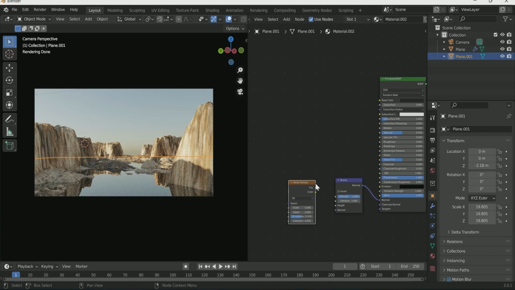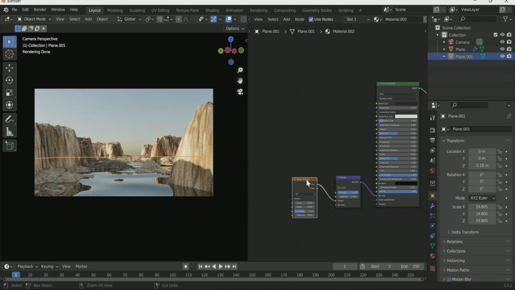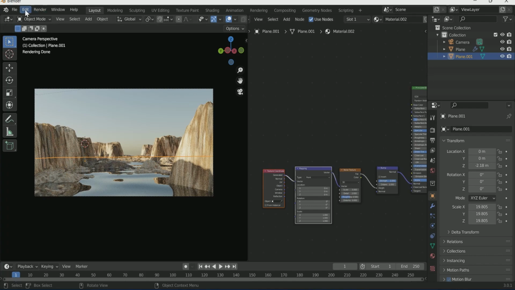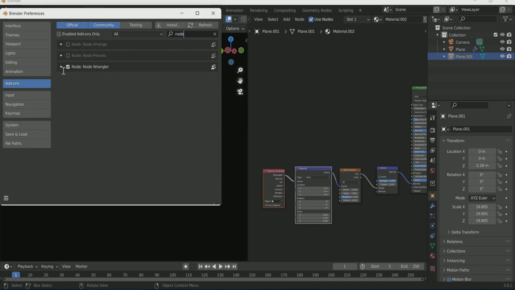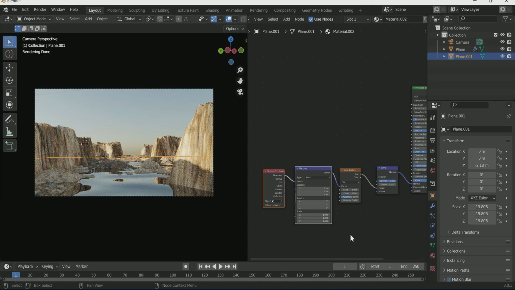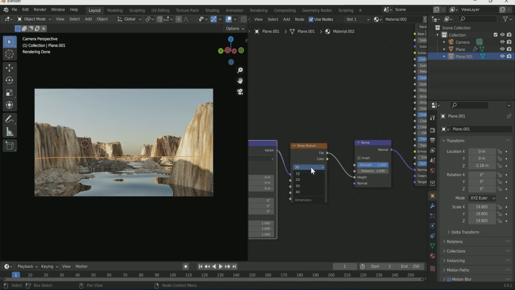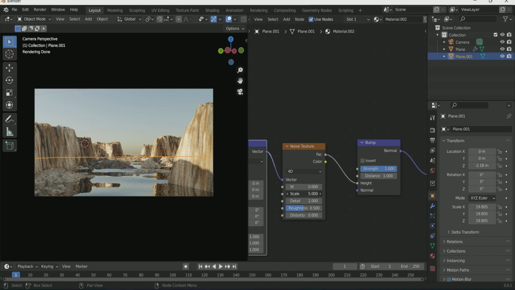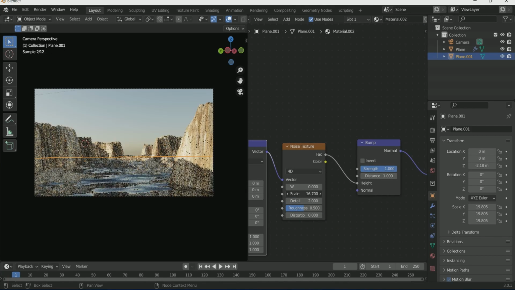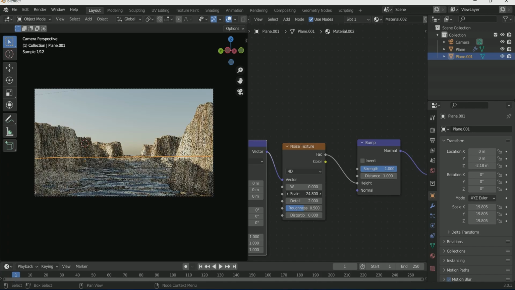Then select noise texture and press Ctrl T for node wrangler. To activate node wrangler, go to the edit preferences add-on and type node wrangler and select it. Select 4D in noise texture because we will add a little bit of animation to the lake. Scale the noise texture up to 25 and add a little bit of distortion to it.